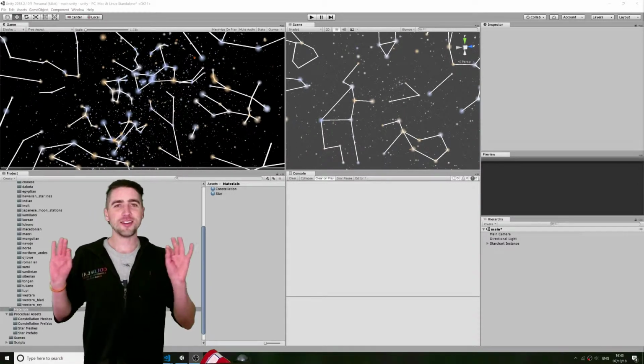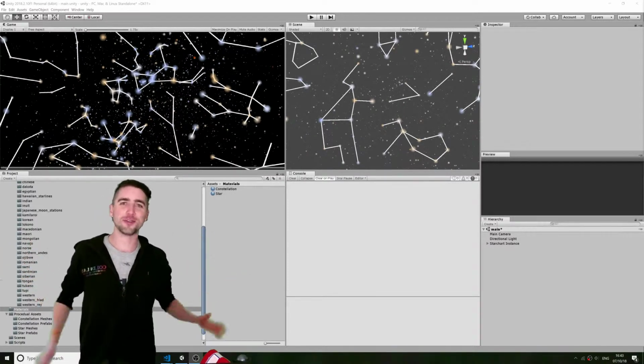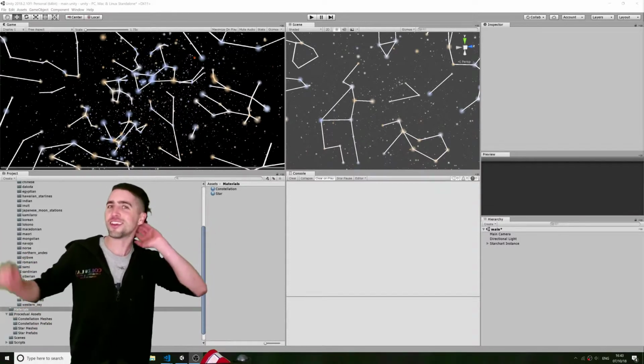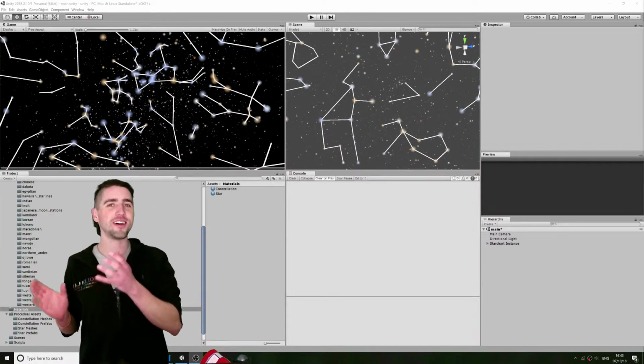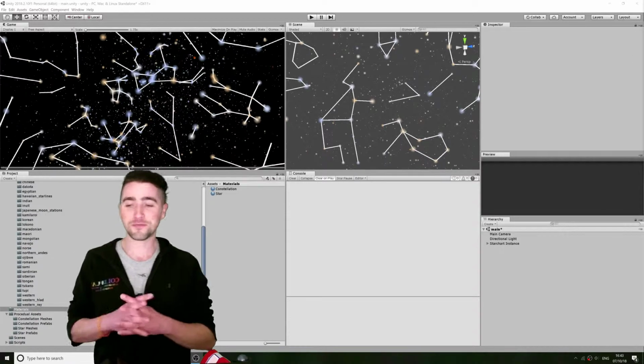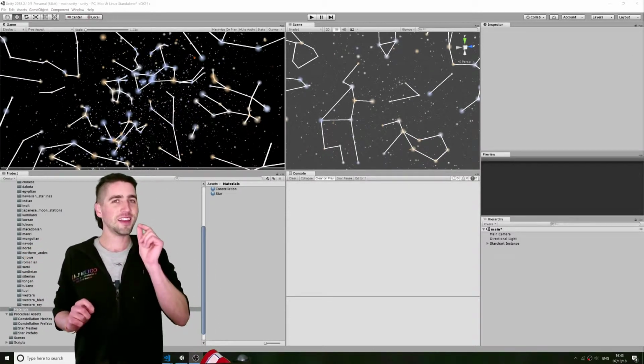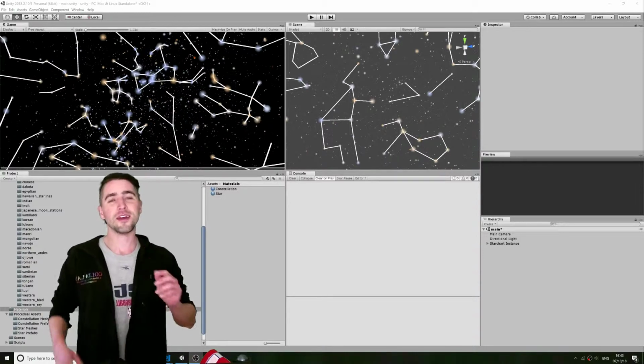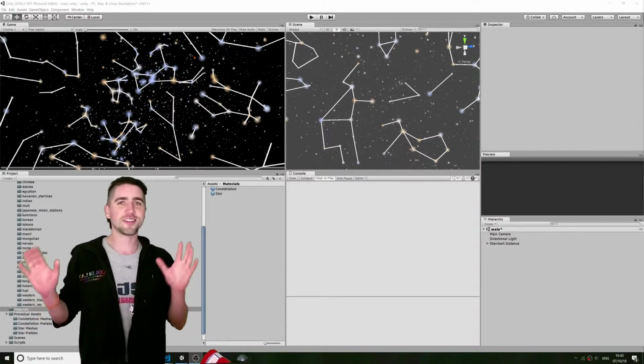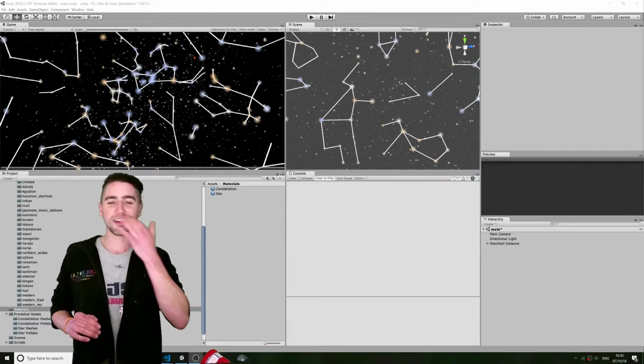Okay, so at the moment we're getting fairly close to real world accuracy. We have stars in the right positions, they're the right sizes, the right colors. The constellations are looking really beautiful. There's one key element that we're missing though, and that is time. Stars don't stay still, although it looks like it.